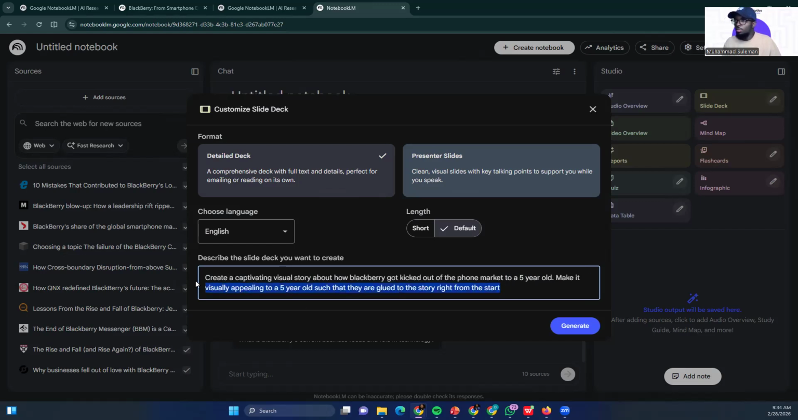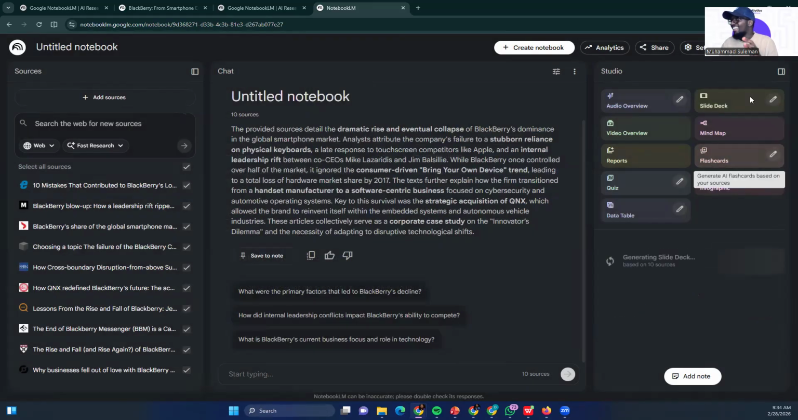So this is my prompt. Now all I need to do is just send it. Just click generate and wait. So it could take 1 minute, 2 minutes, depending on your connection. So many variables here. So all you need to do is wait, and you will get the result.